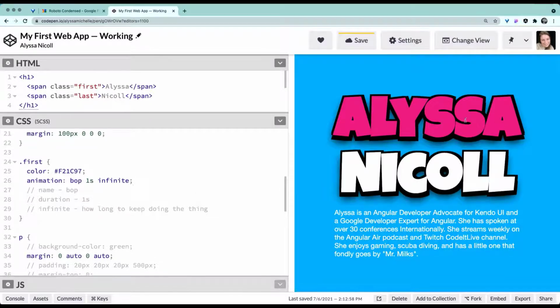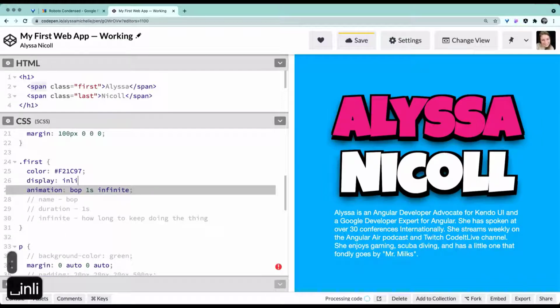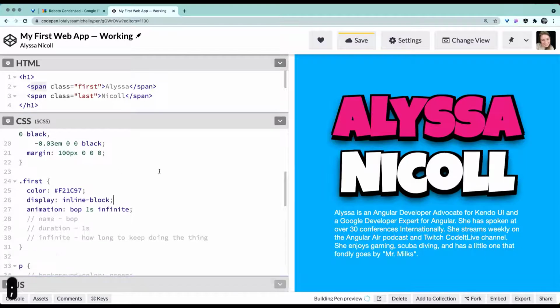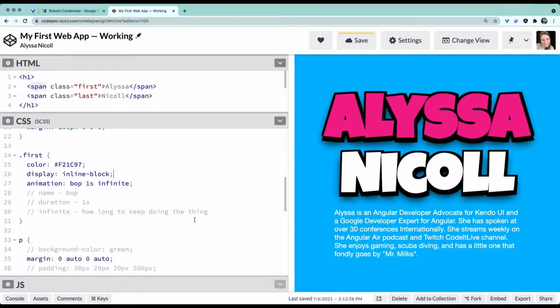But if you'll notice, Alyssa is still not bopping. What is going on? That's because spans are inline elements, and we actually need them to be inline-block or block level in order to scale them. So I'm going to say, hey, you be inline-block, please, and thank you. And now you'll see it's a poppin', a bippity boppin'. Beautiful.